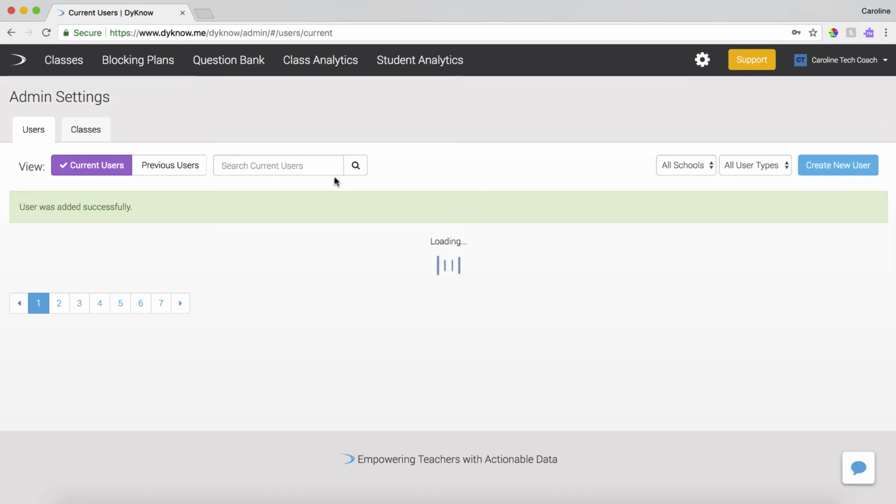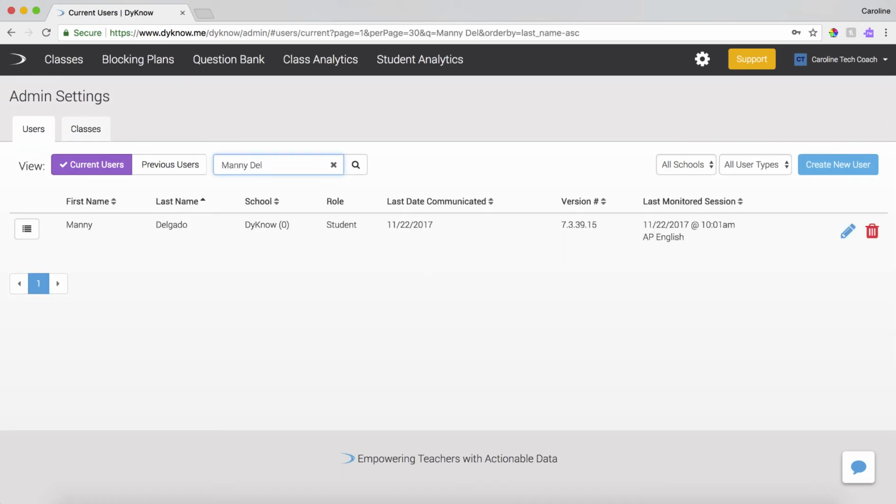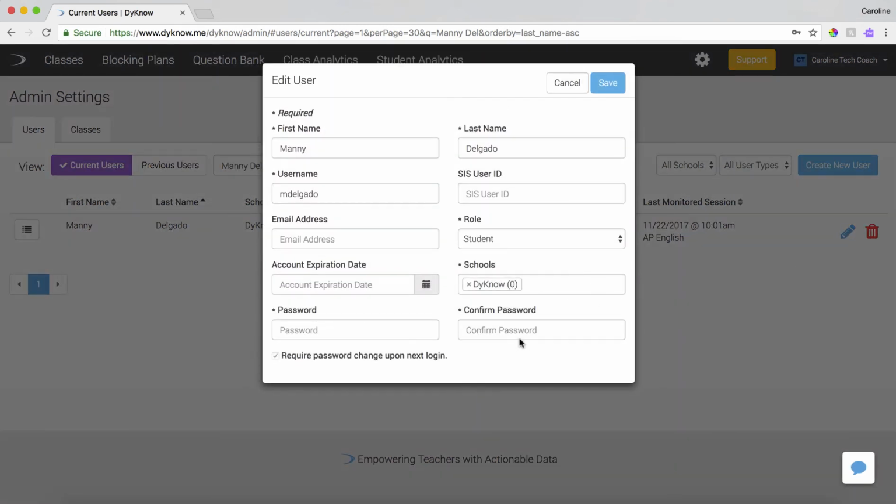To edit a user, search for the person you'd like to edit. Click on the pencil icon on the right. The modal will be the same if you had created a new user. Make sure you click Save to ensure your changes are saved.